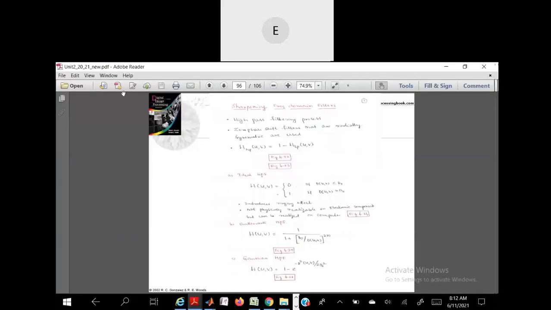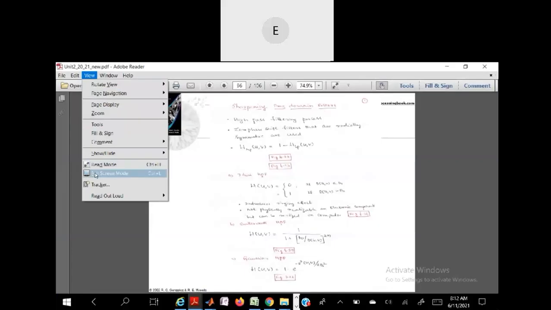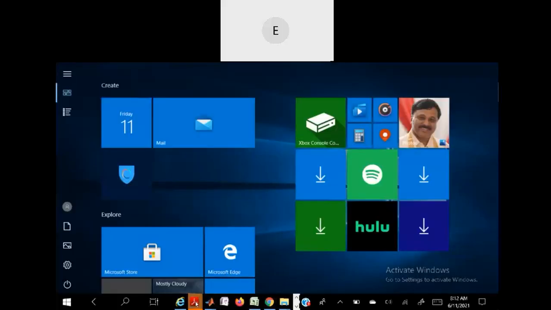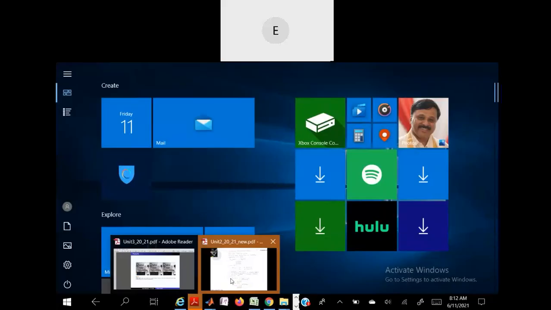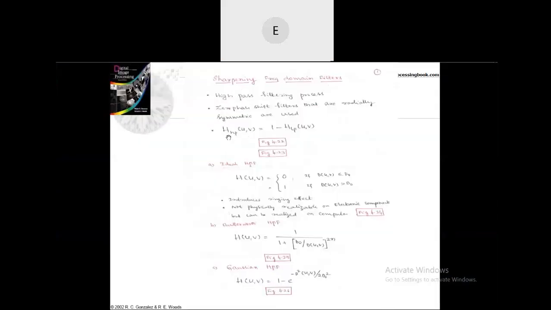So this is the relationship that we are going to use now in 2 dimensions. So let us just observe this now. A high pass filter can be obtained by subtracting the low pass filter transfer function from 1. This is what we have seen. So this is true even for 2 dimensional also. Let us take one by one now.